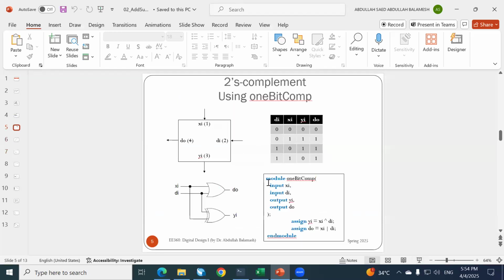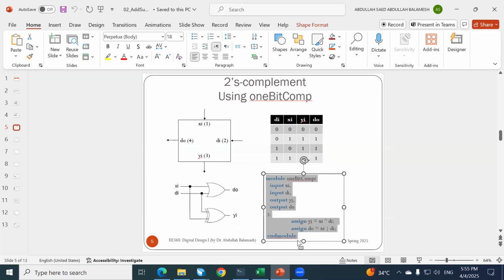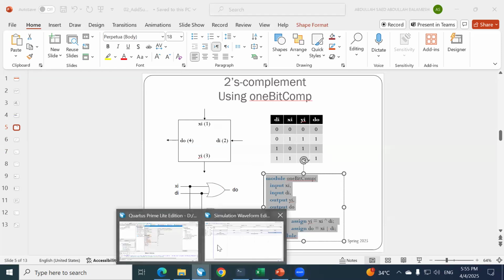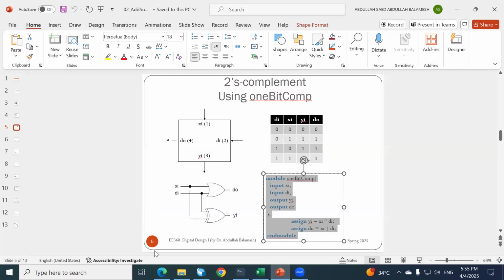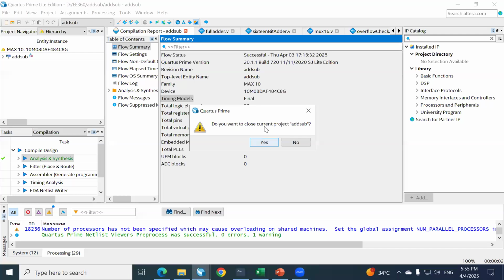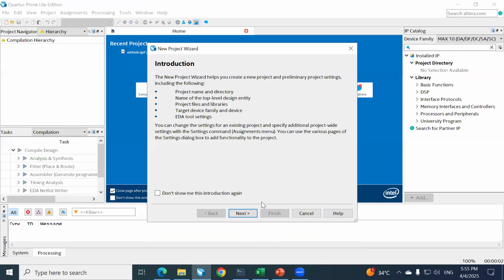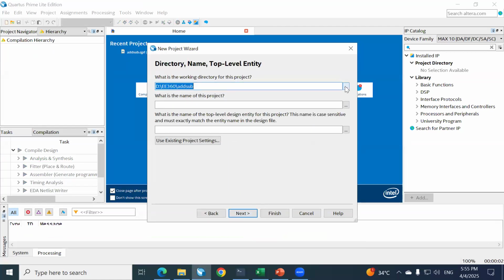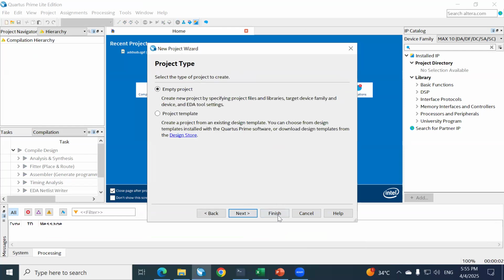Let me copy this module first because we need it. And we'll go to Quartus and start a new project. File, new project wizard. I already have an old project, so I close it. I will select this directly, but I will give it a different name. I will make it ALU, arithmetic logic unit. Use the same name here. Does not exist, created, yes, finish.